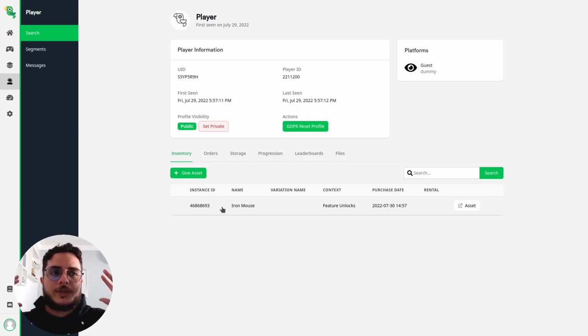So let's say we receive a payment through PayPal, for instance, if we have a small amount of players and we want to give them some assets, this is how we do that. But as we are going to see in the next video about triggers, there are ways to automate this process. Don't be worried, you don't have to do this manually.